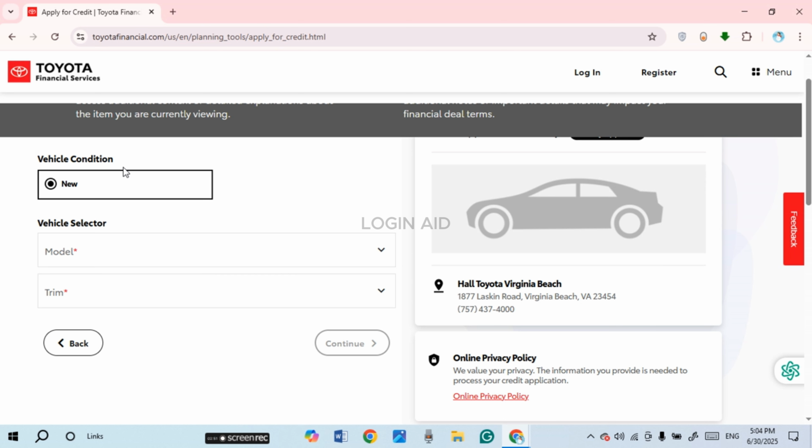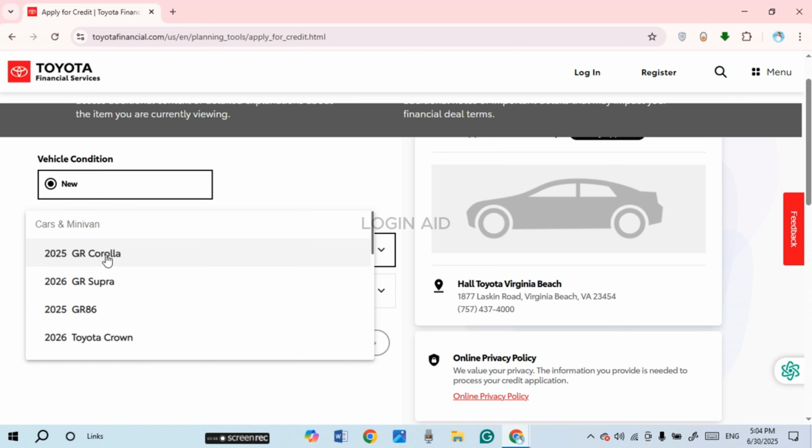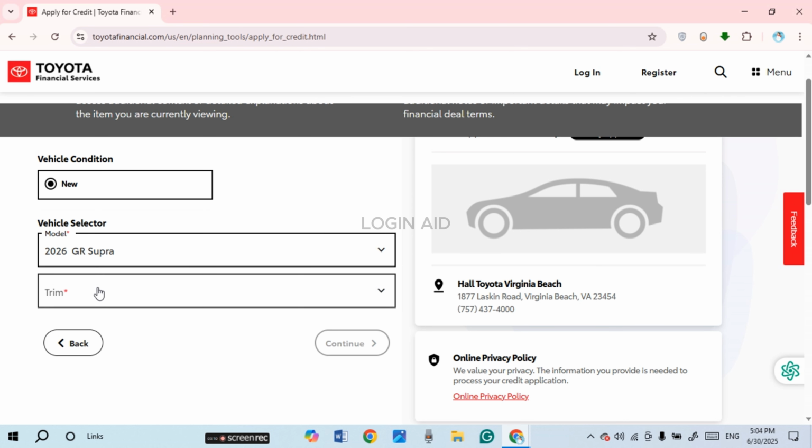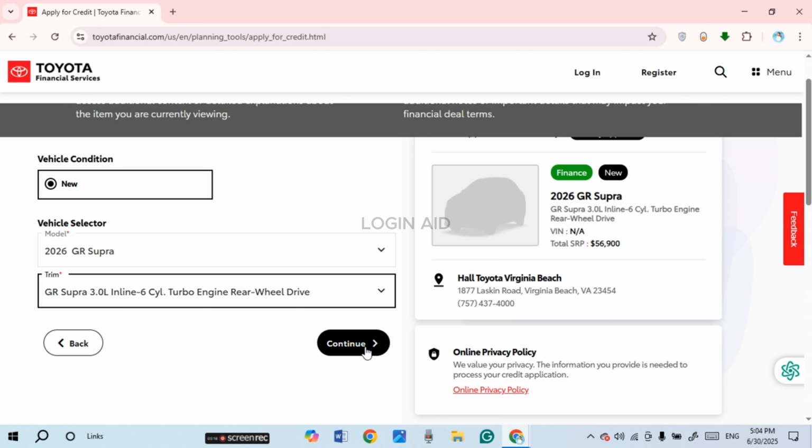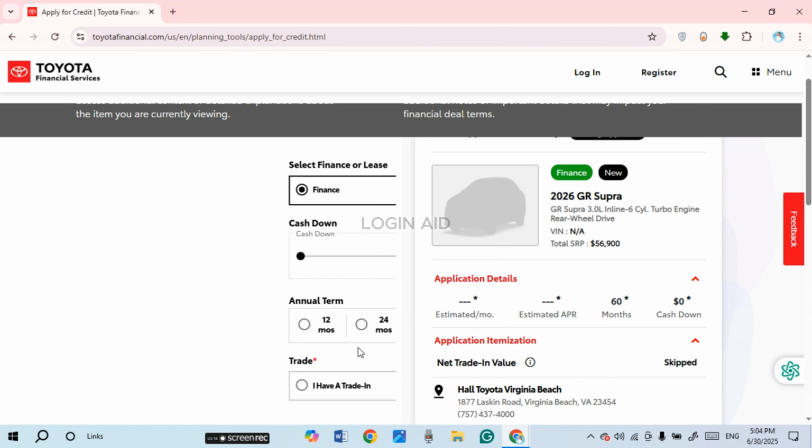Now you'll be led to this kind of interface. You'll be able to see the two options over here, vehicle condition, vehicle selector. There will only be one option for vehicle condition, that is new. Now over here in the section for vehicle selector, you'll be able to find two options, model, trim. First of all, click on the field of model. Now what you have to do is select the model over here. Likewise, select the trim. Once you do that, click on the continue option that you can see on the screen.